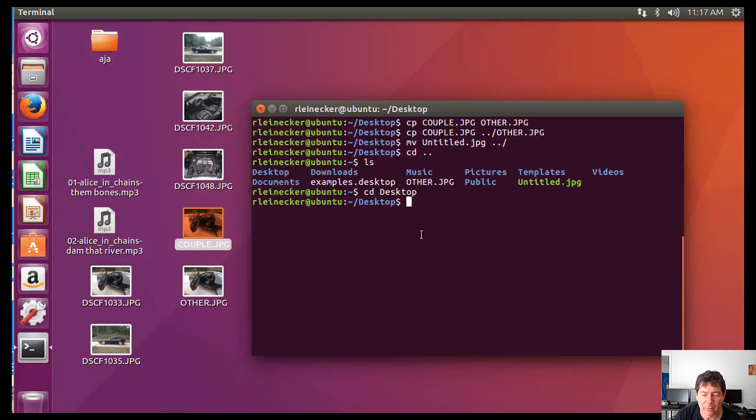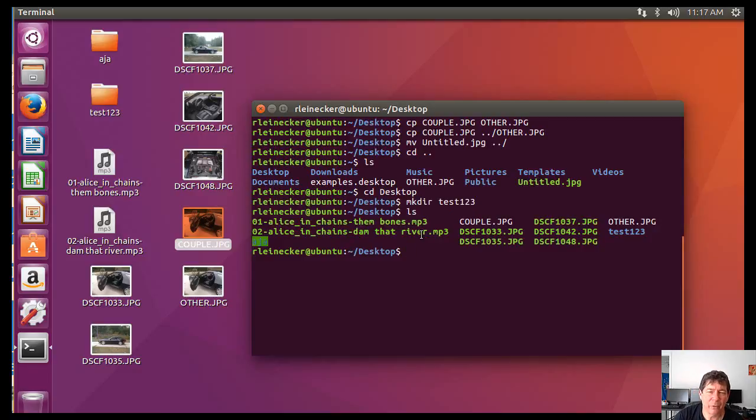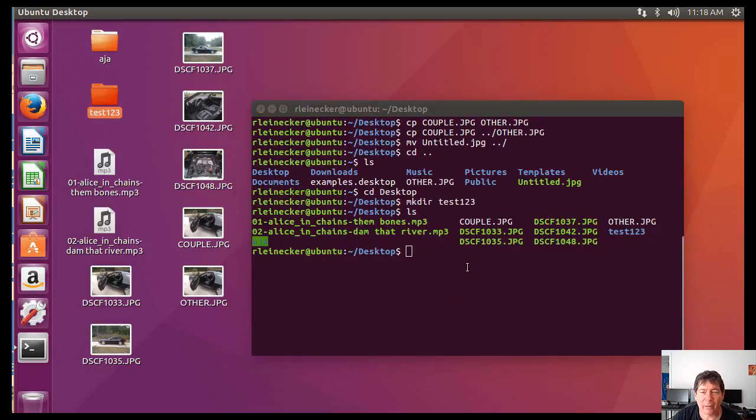Okay, mkdir. Mkdir stands for make directory. test123. So you can see on the desktop I've got test123. If you look here, you can see I've got test123 as a directory.